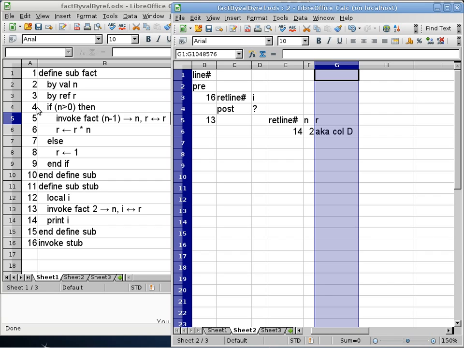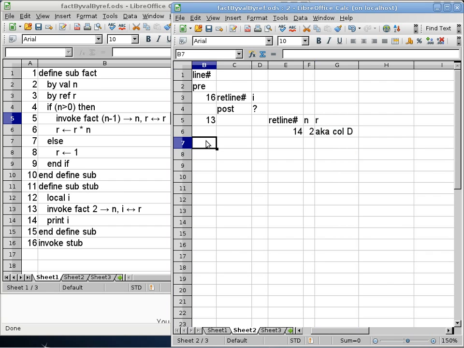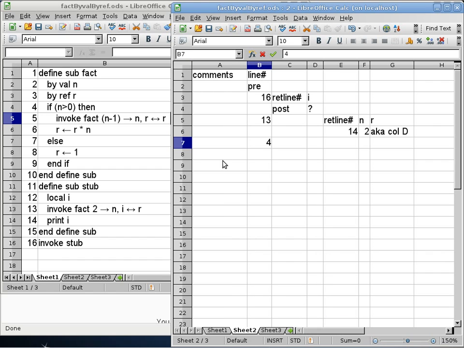The first line in the subroutine fact that we want to execute is on line 4. So here we continue execution on line 4. Line 4 is asking the question, is n greater than 0? The answer is true because n has a value of 2 at this point. Then we go into the then portion starting on line 5.